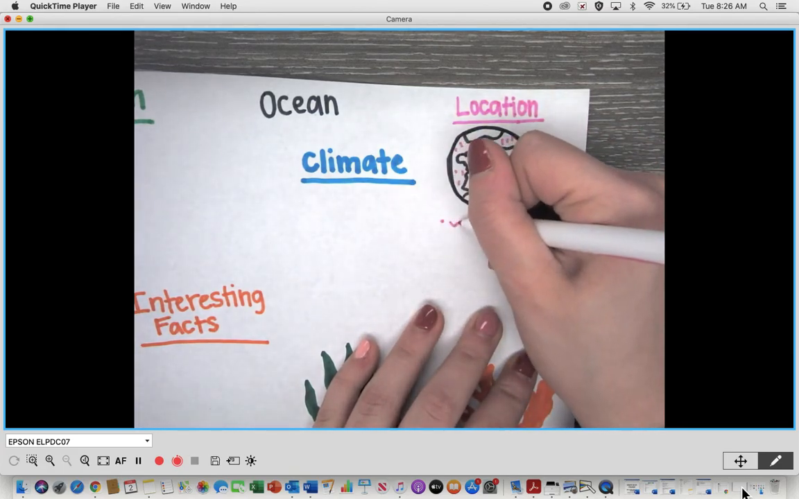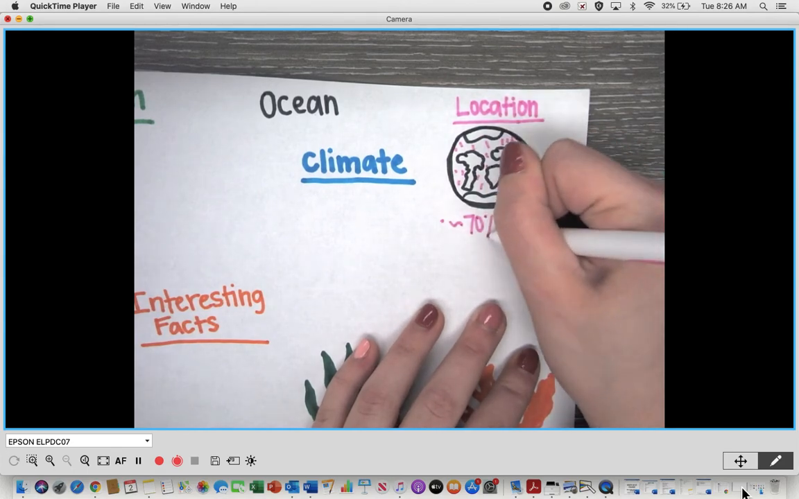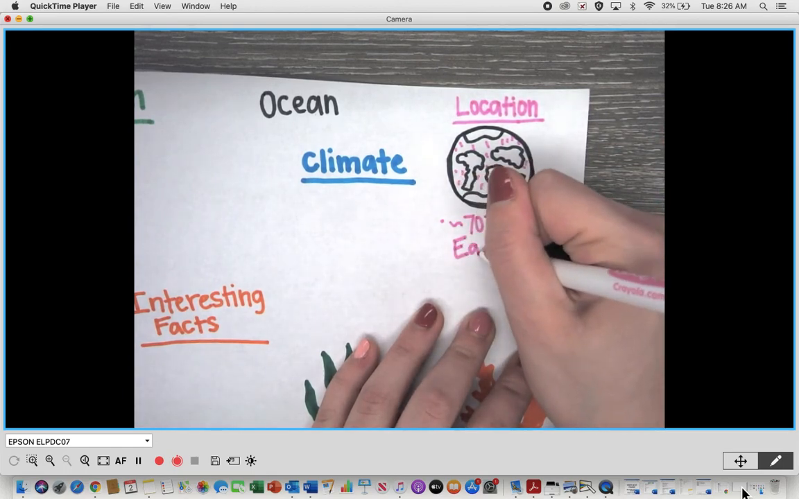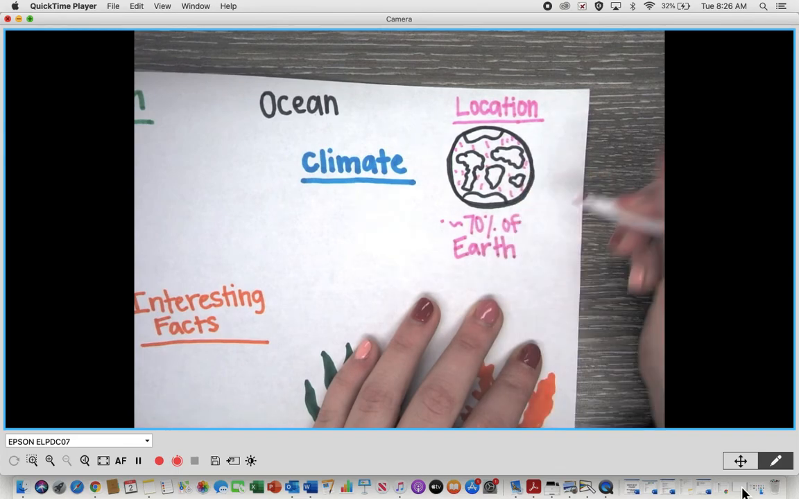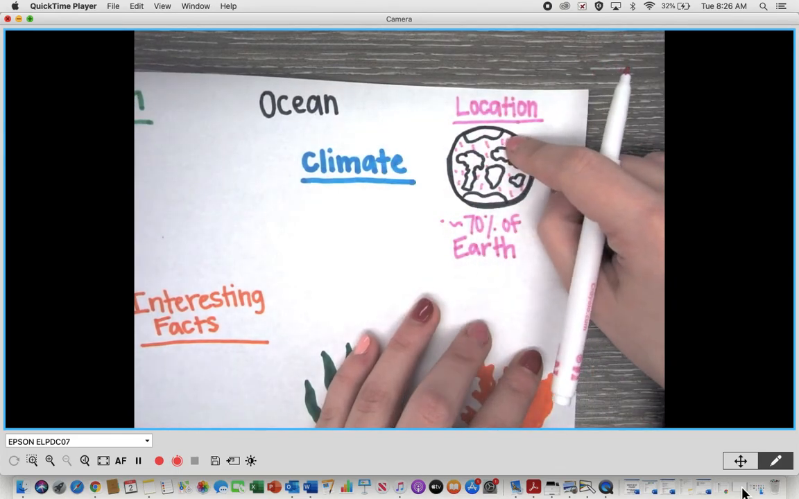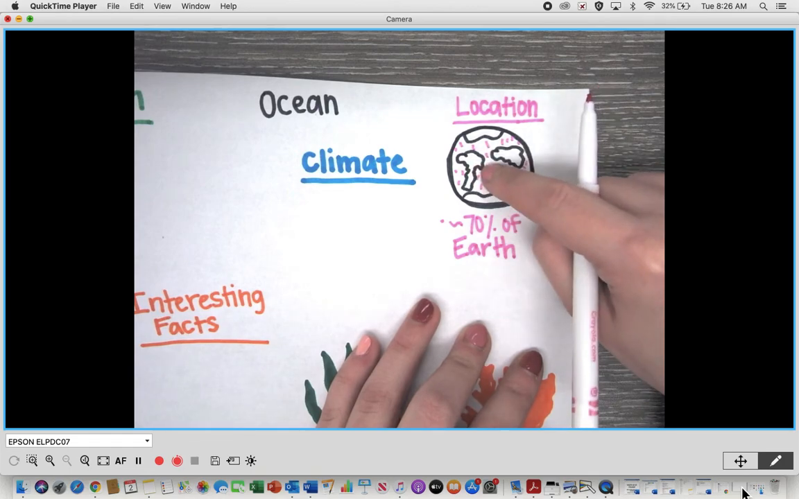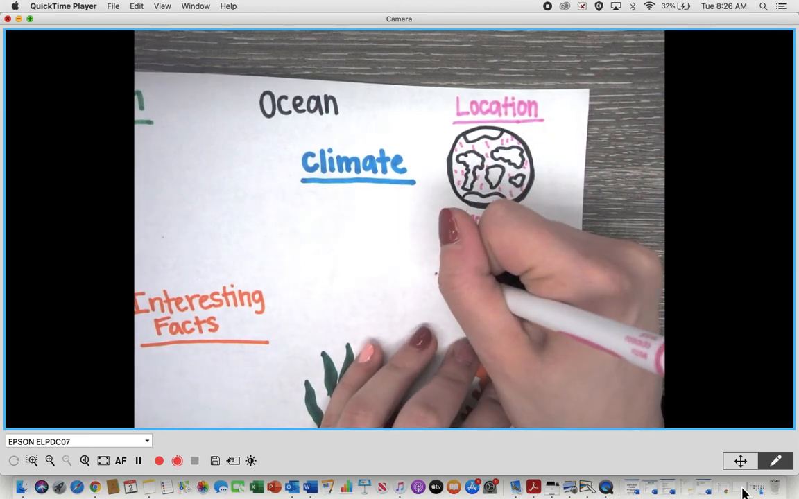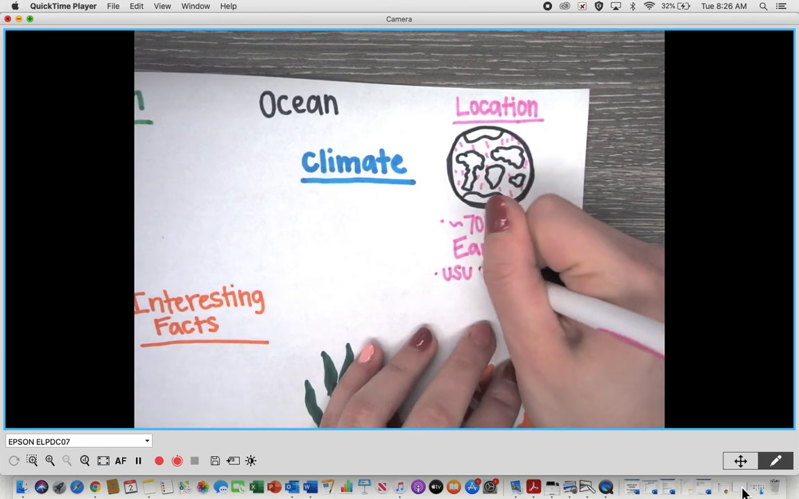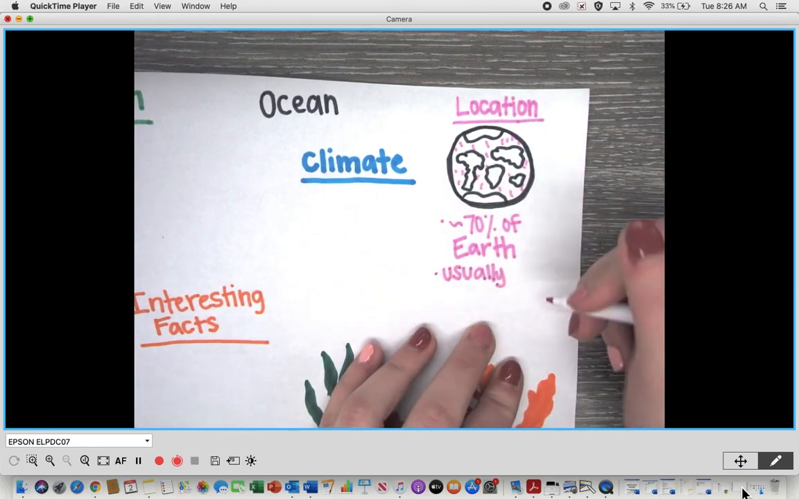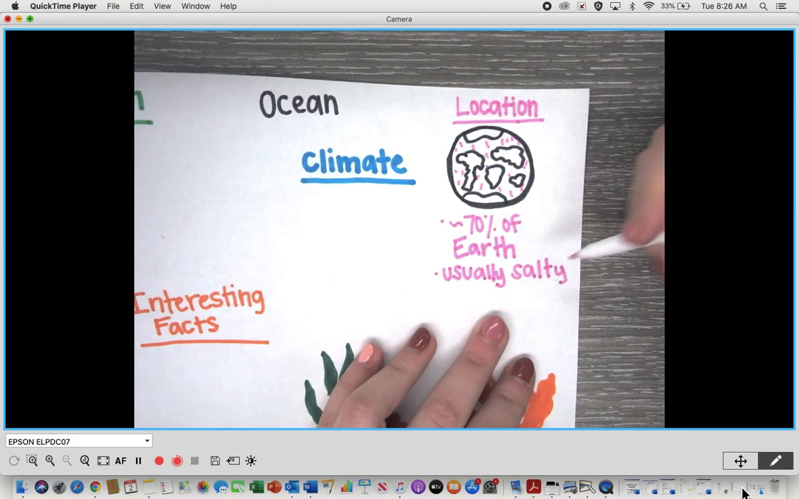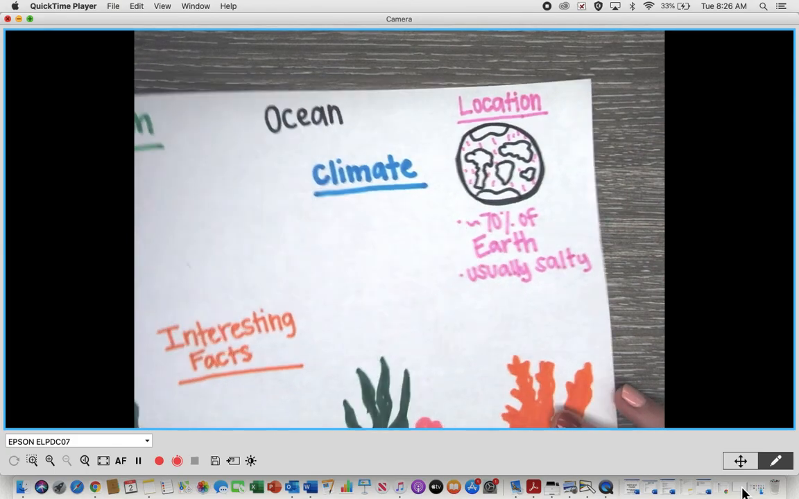And it actually takes up about 70% of Earth. So that means it's covering 70% of the Earth's surface, right? So we have all this land, and that remaining 30% is taken up by land, but 70% of the Earth is made up of water. It's also really important to note that this water is usually salty. As you guys know in your reading, there is salt in the water, and that's due to sediment and all that good stuff.